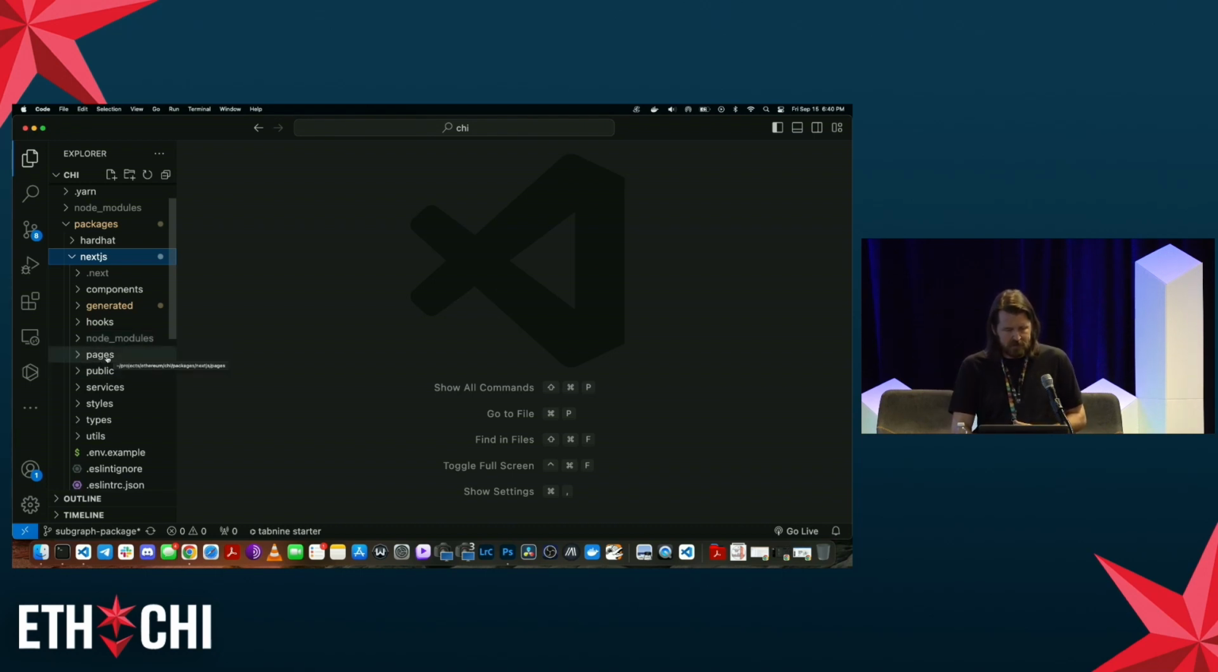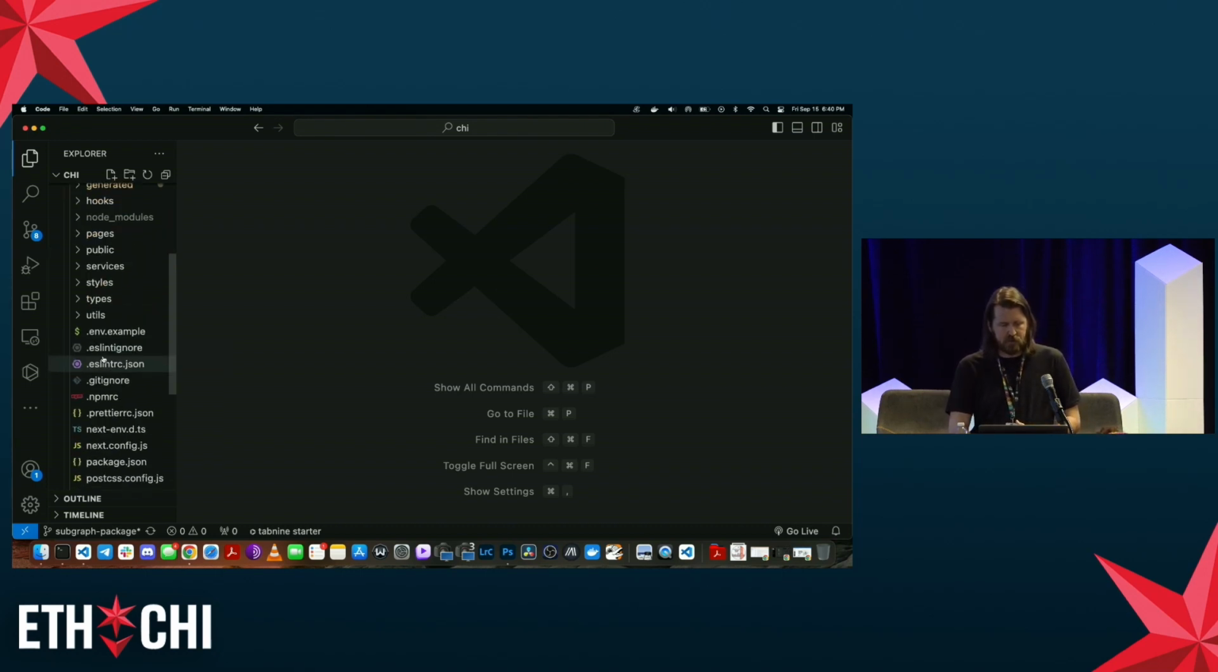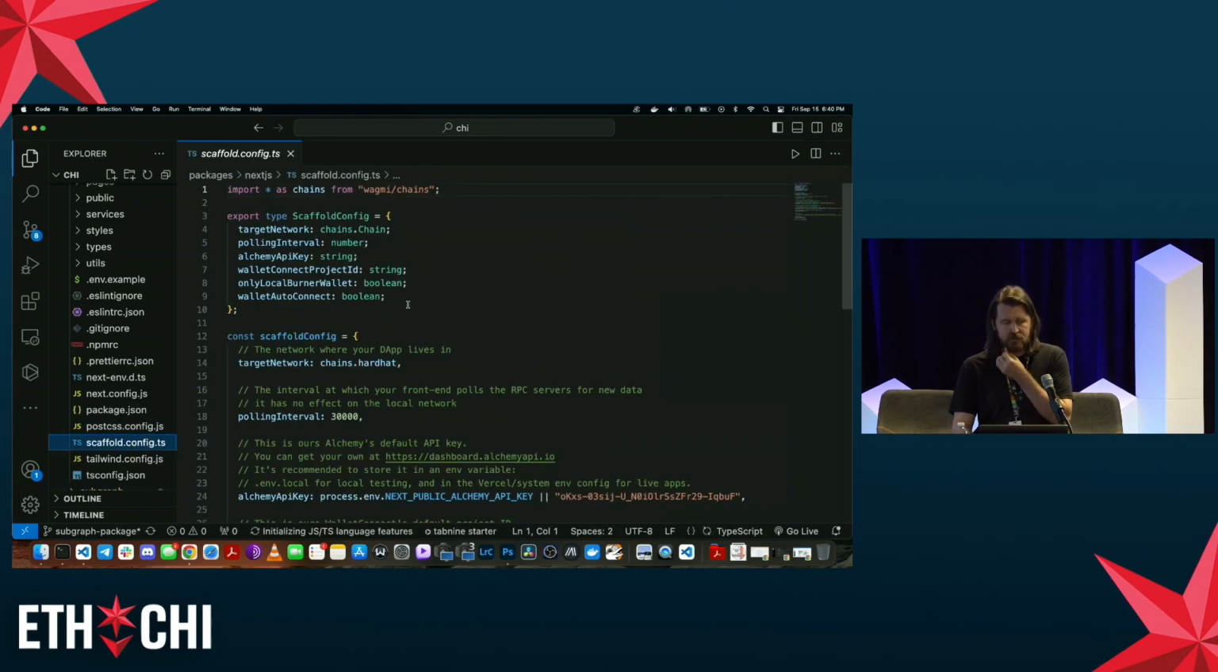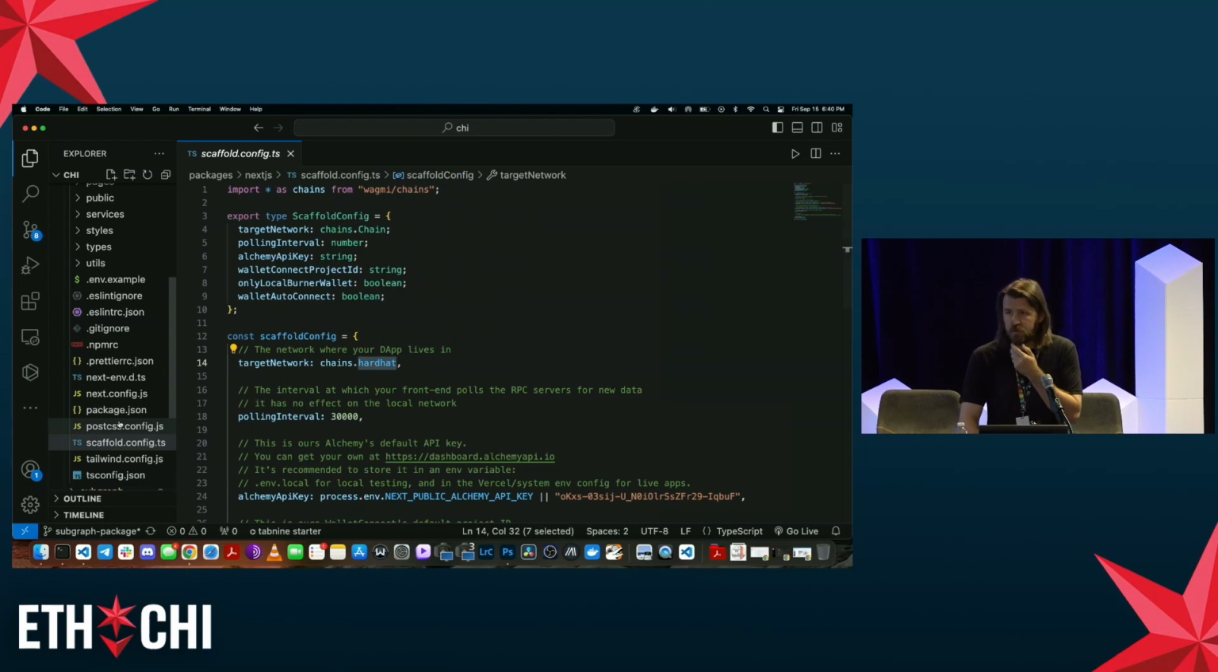But more importantly, I just want to show the pages directory. So inside of the Next.js folder, there are a couple of things that are worth note. One is the scaffold config. So here you can update the chain. So if you want to switch to Goerli or Sepolia or something like that, you can change that here, which is really useful. And then you can just deploy your contract to a testnet. But I want to touch on the front end.